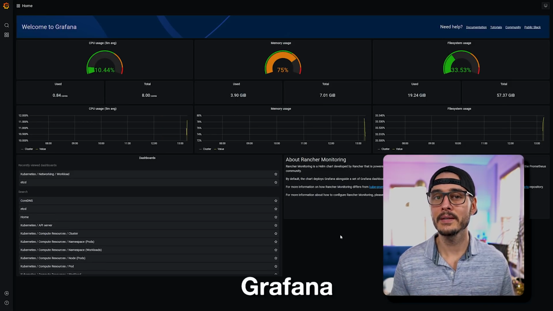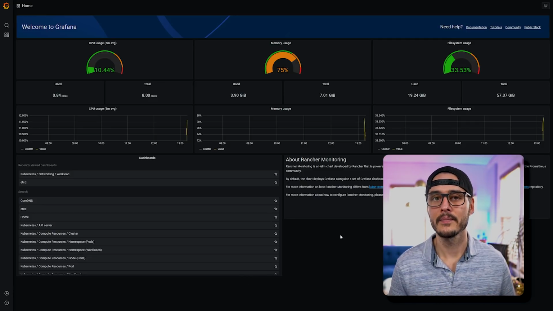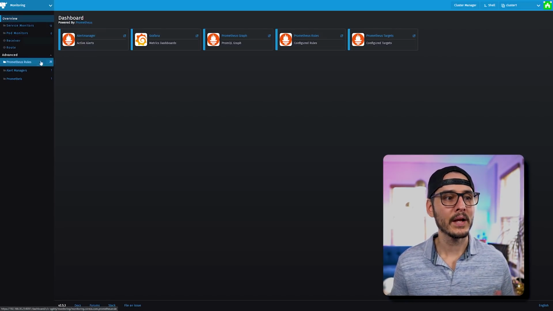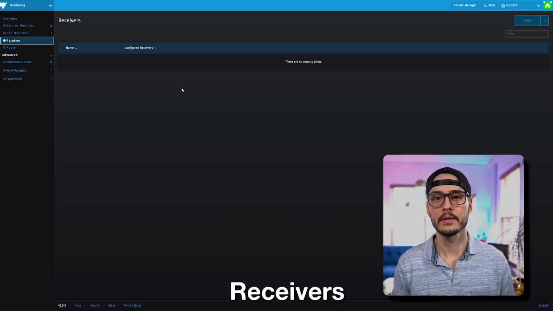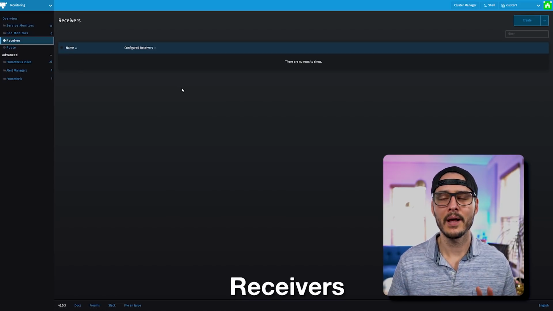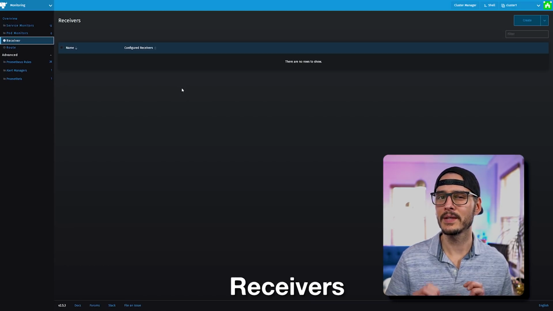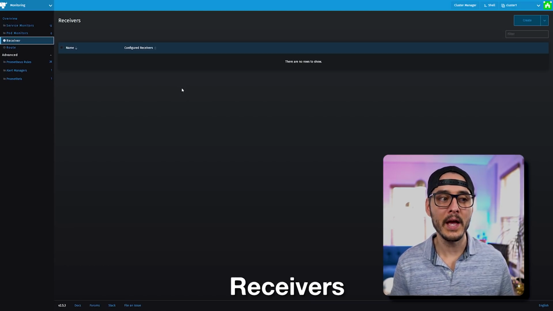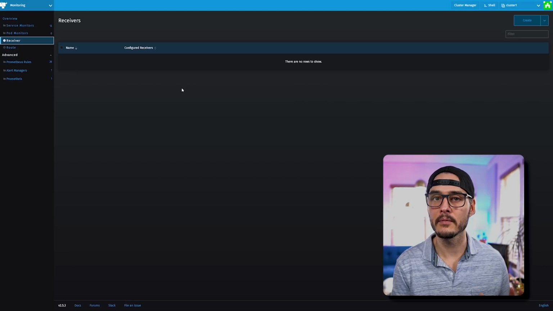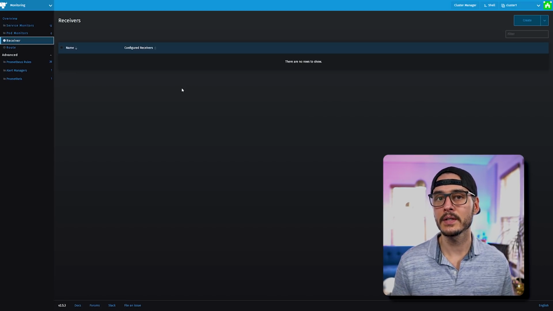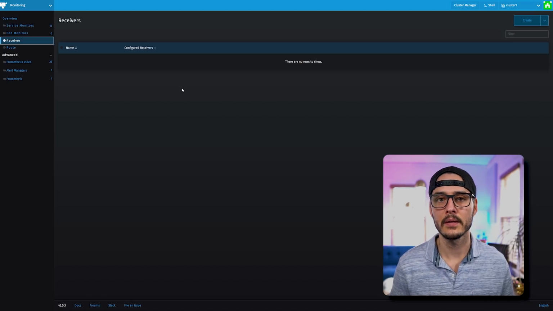So while that's collecting data and making our charts and graphs really pretty, let's set up alerting with Alertmanager and Slack. So back in monitoring, we're actually going to go to receivers. Now I'll explain this terminology the way that I understand it. But receivers are systems that receive these alerts. And we have a lot of predefined alerts already set up by Rancher. So let's configure a receiver and then we'll look at some of those metrics or alerts that will be sent to these receivers.